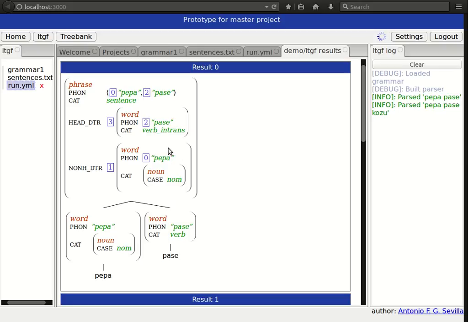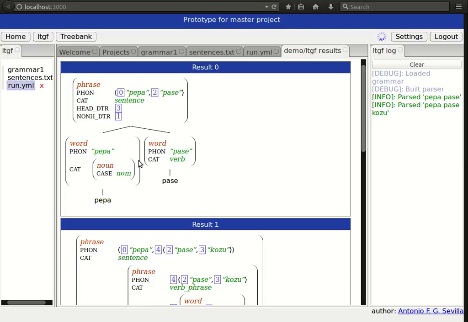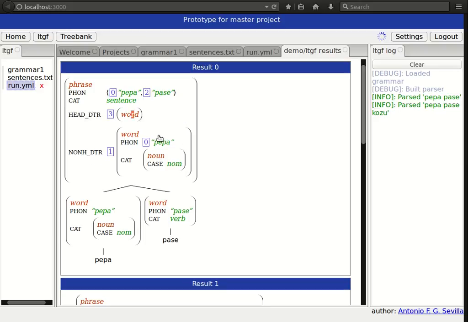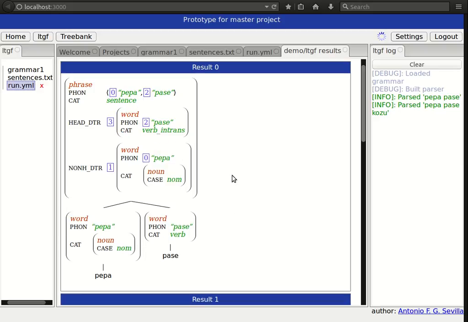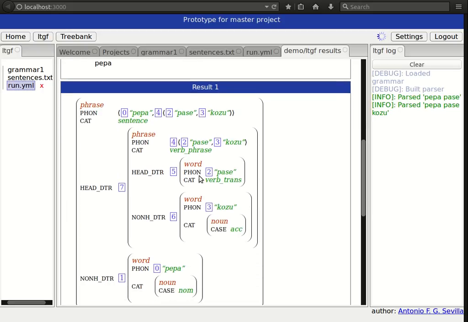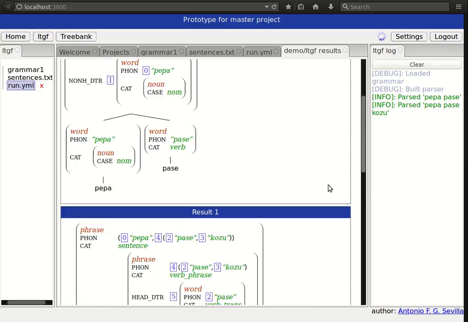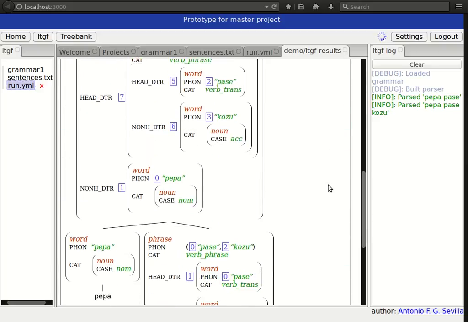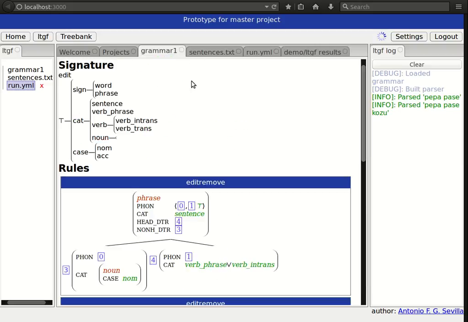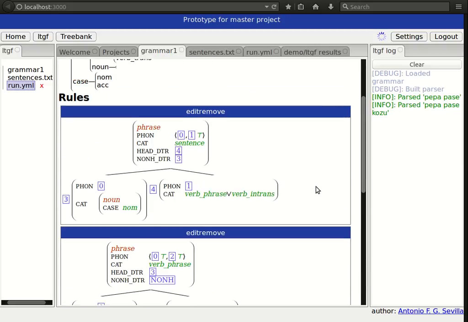You have the derivation tree and all the HPSG objects in each of the sentences. So you can play visually with it, and you can see the cat is the sentence, the head. Of course this is grammar1, so it's very simple, but that's it. So I think that's it.